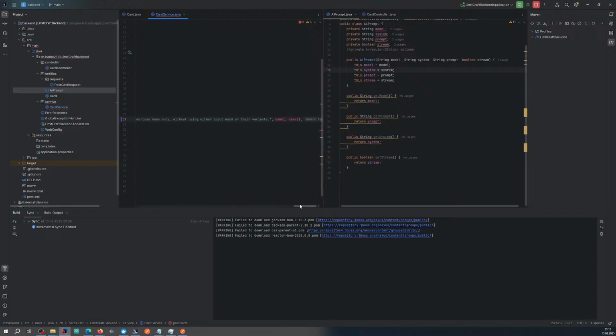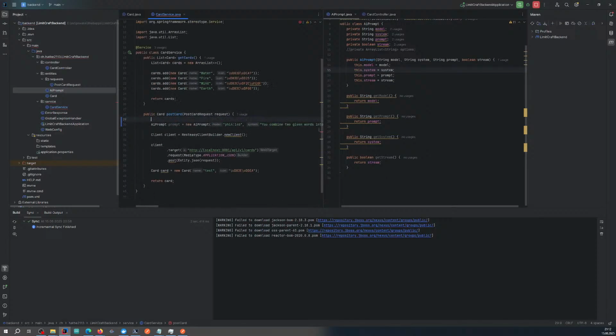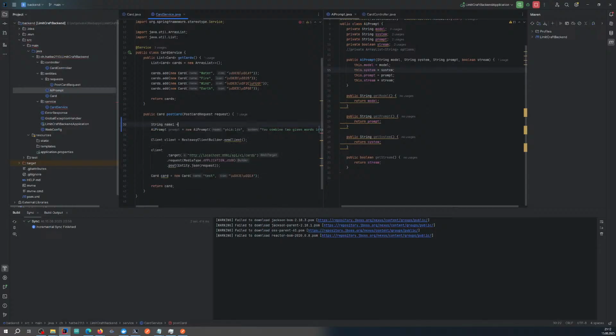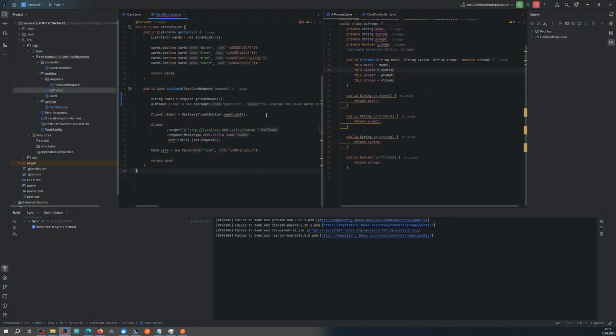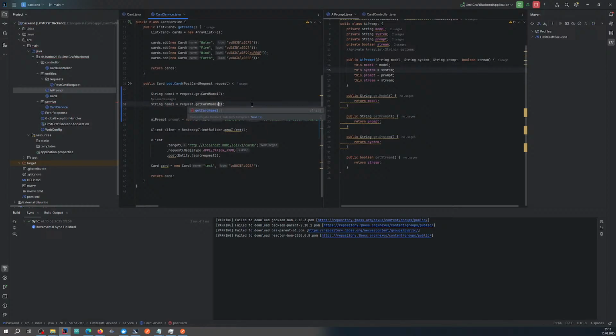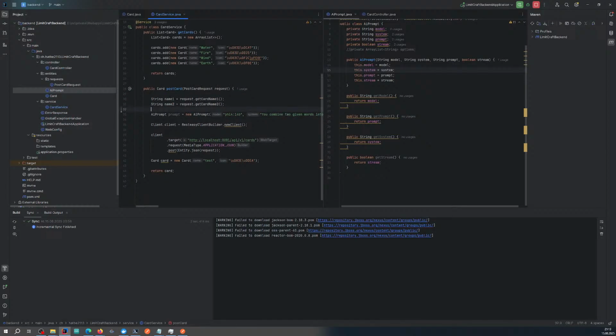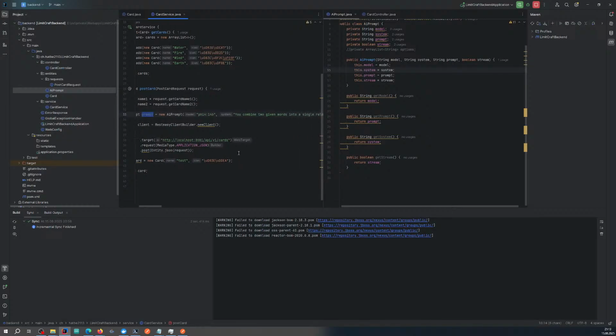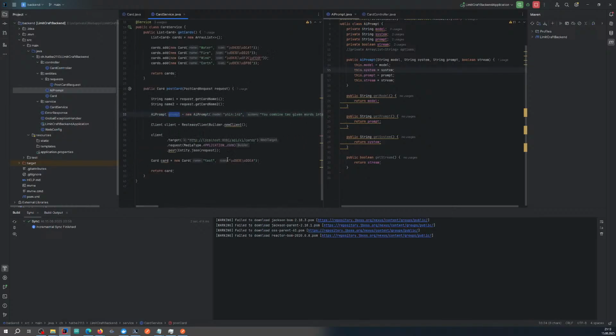Name1, name2 are no known variables. String name1 equals request.getCard name1, and the same goes to name2, getCard name2. Perfect. This is now my prompt that I can send to the AI post.